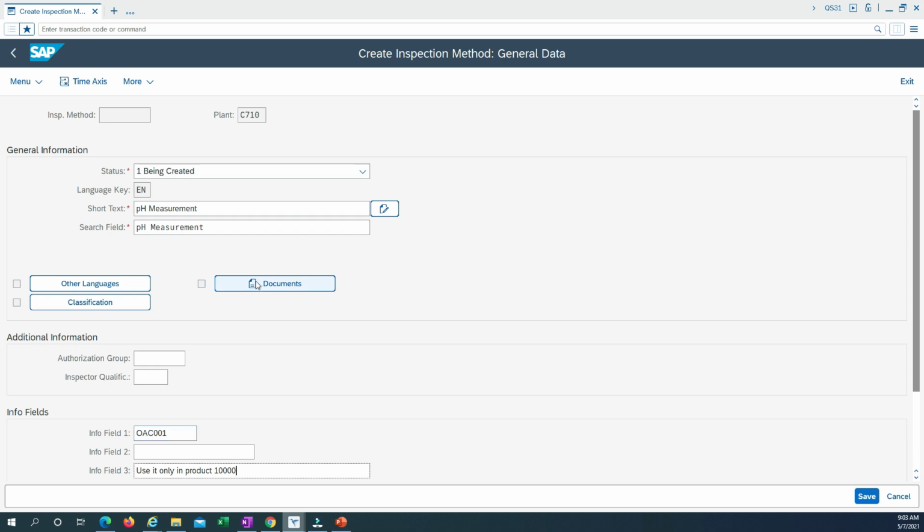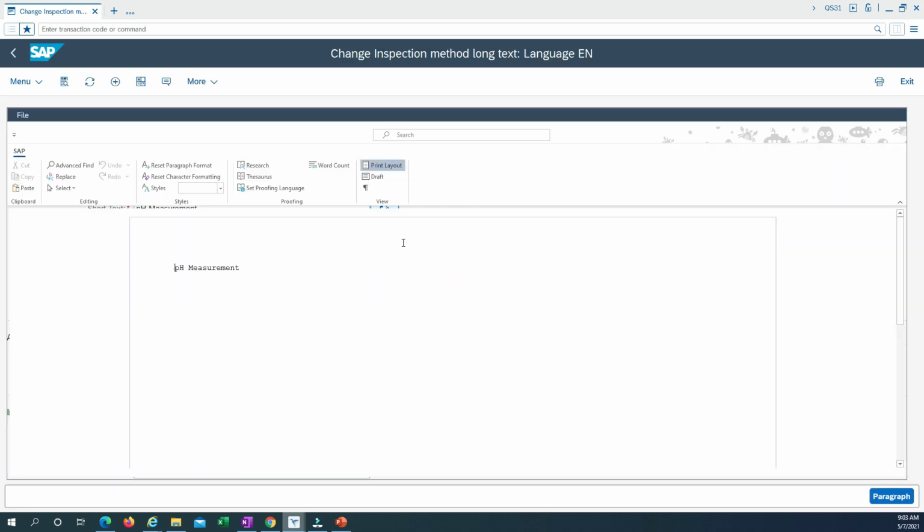Well, let's go to the two methods we have to add more information. The first one is the easiest one, I would say. It's just present here. The system will open the Word screen, and it will start with the short text. Then we can start typing here the method itself. There is no limit on this because basically this is a Word file.